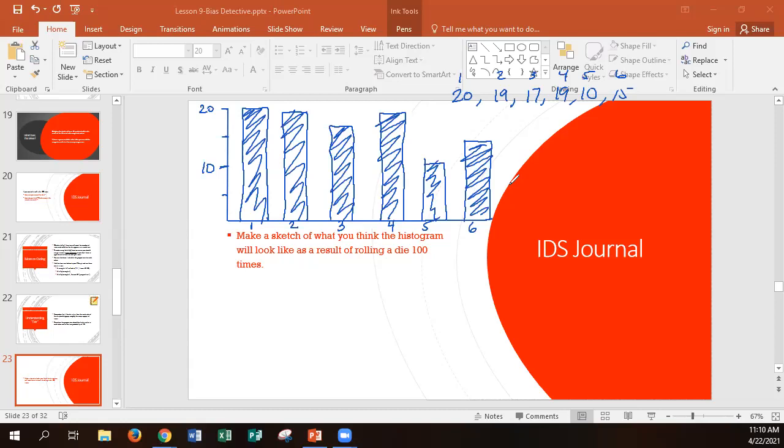So do me a favor, you guys, raise your hand at home when you're done making your histogram. When you're done drawing your histogram, give me a raised hand so I know we can move on to that code, okay? What about you guys?